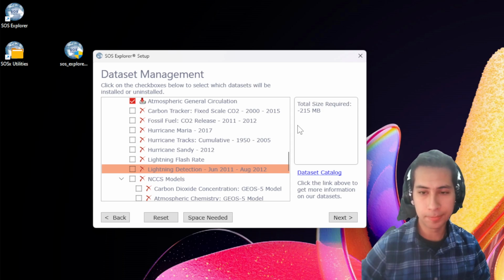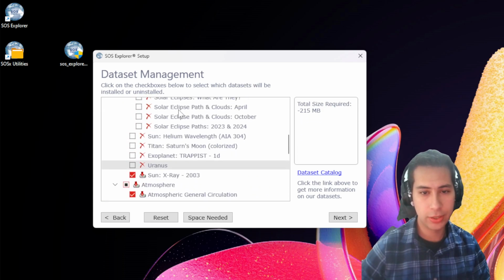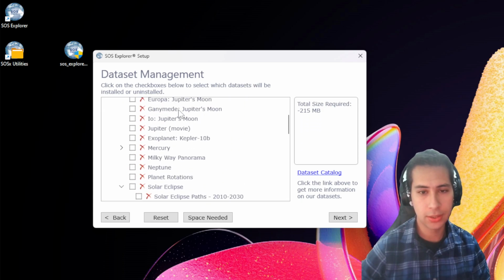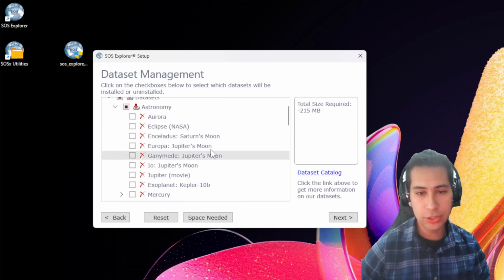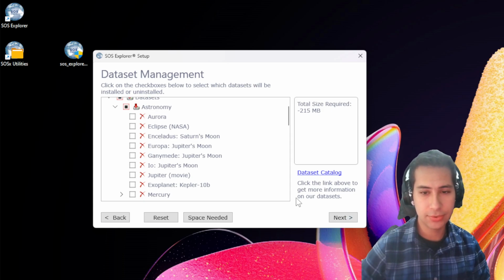In this case, you can go ahead and select the ones you want or deselect the ones that you don't want, and so forth. Once you're done with that, you can go ahead and click next. That will remove and add the new datasets that you selected.